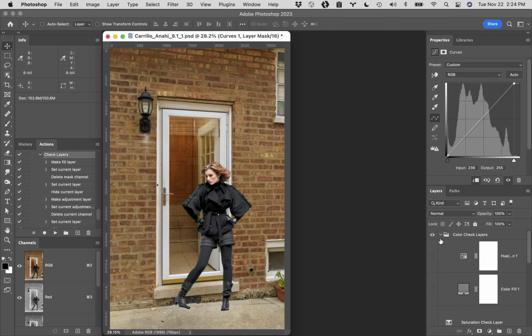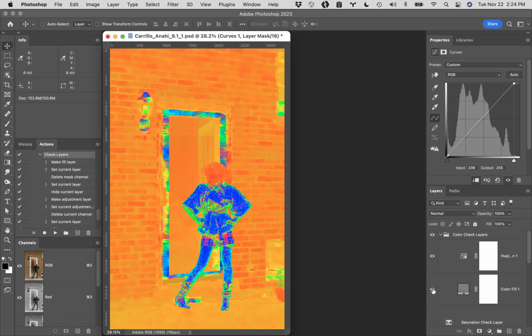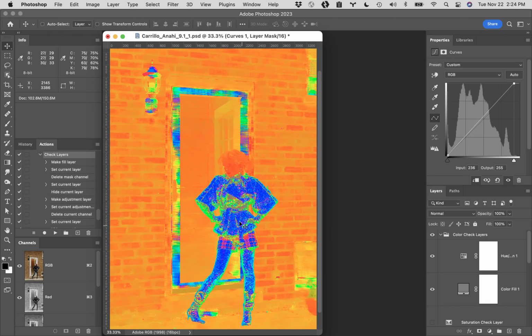My next one is going to be color. So if you go up in your check layers group, you want to select the top two of them, the hue saturation and the color fill. And what we're looking for here is a general feeling about the coloring in our frame and the coloring of the figure.